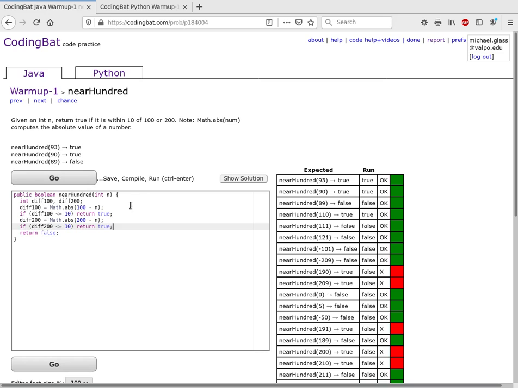Okay, so we can look at this code like this. Here we declare two variables. We see how far away it is from 100. If it's within 10 of 100, we return true. We see how far away it is from 200. If it's within 10 of 200, we return true. Otherwise, we return false.